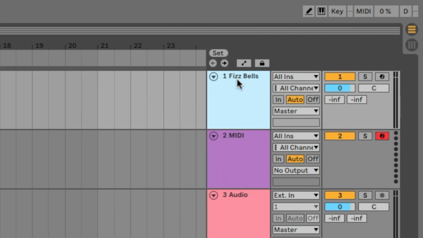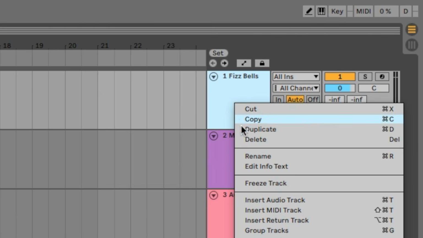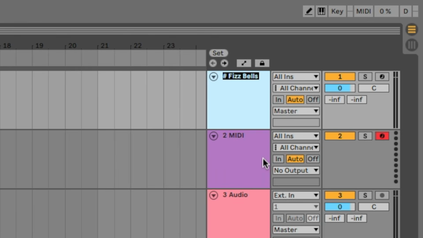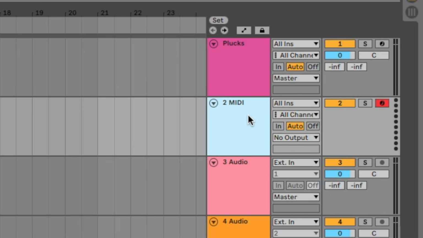So over here, this Fizzbells track, I just wanna rename that. I'm gonna right click and select rename. I'm gonna name this Flux. And then this number 2 track, the MIDI, I'm gonna rename that to bass.